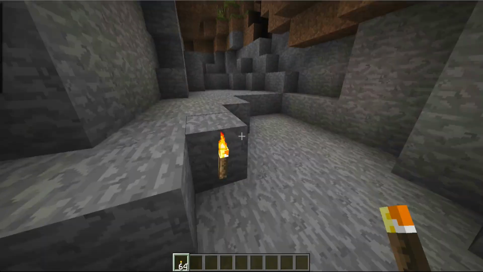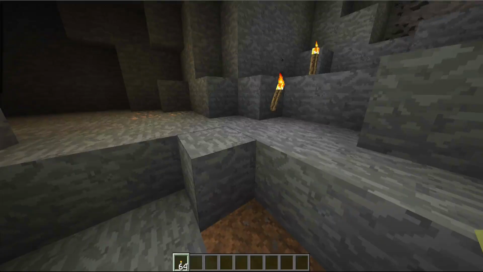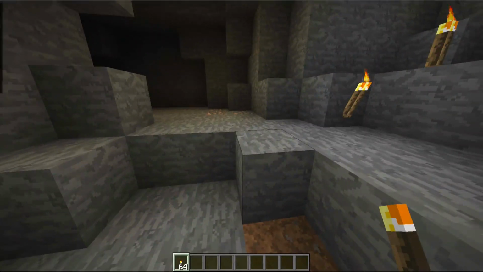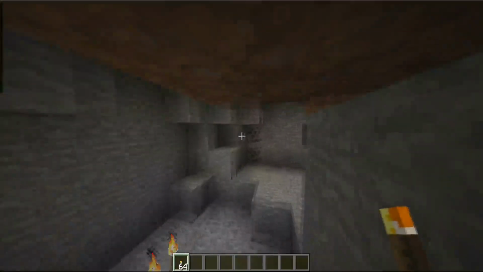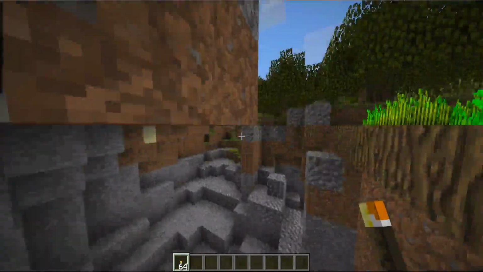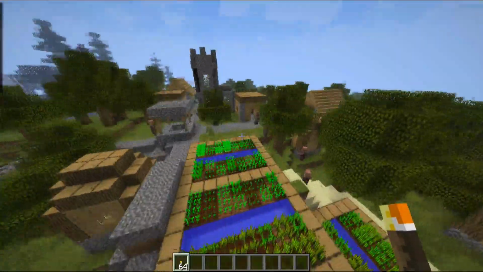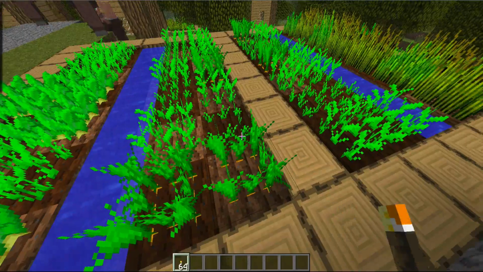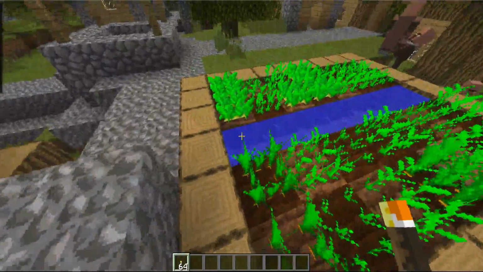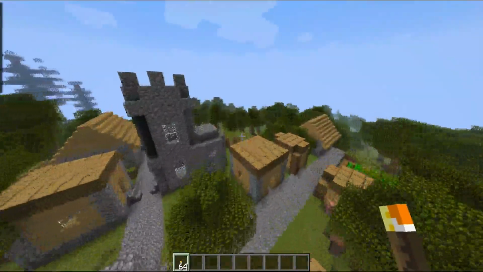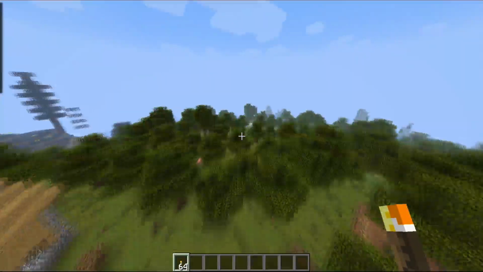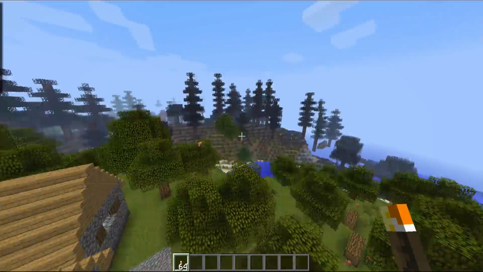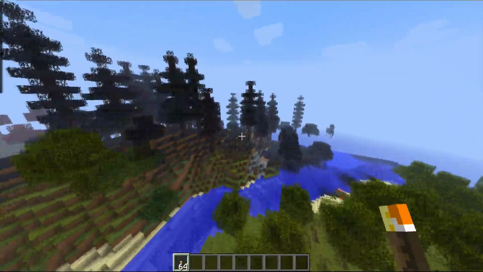Lag again every time I go into a cave. Okay, I'm just gonna get out of this cave really quickly. But as you can see, they have all this. And yeah, you can find villagers still. Of course, you probably all know that. Oh my god, I hate this lag so much.